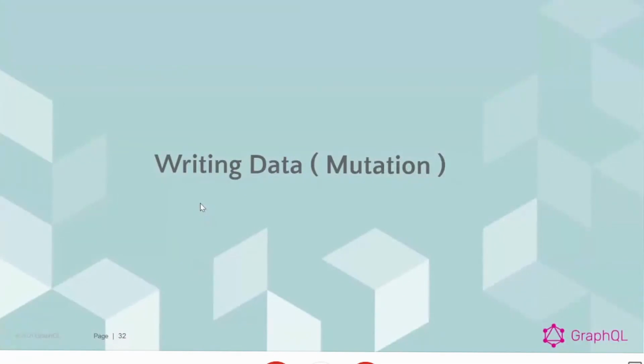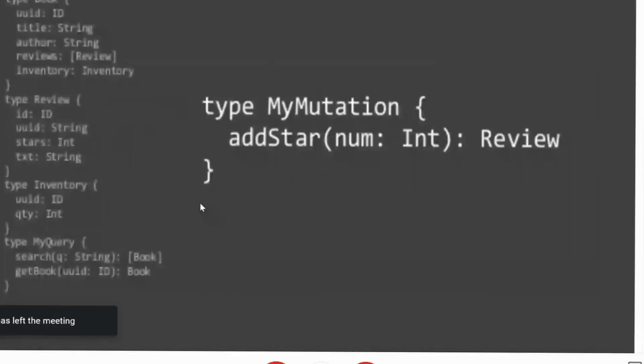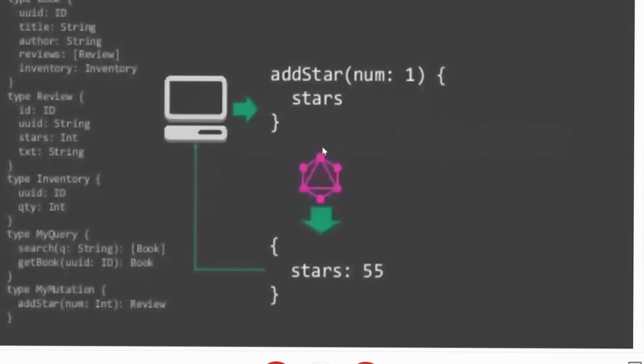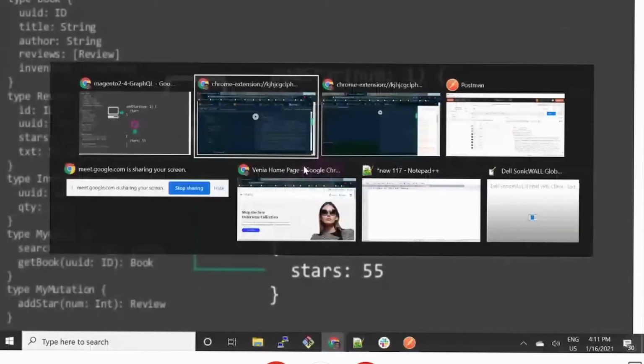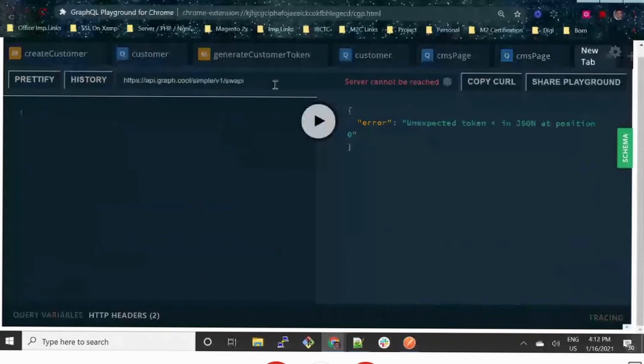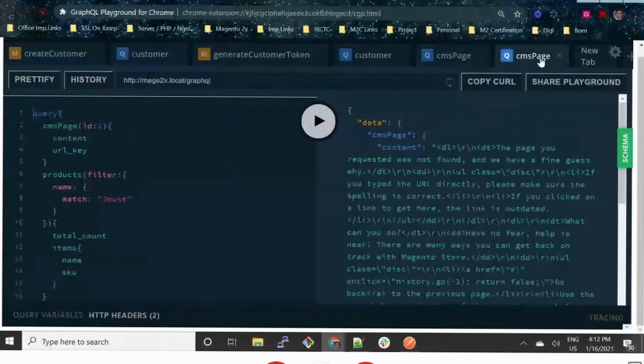So suppose we need to add data into the server, application server, right? So we can add it by using the GraphQL. So we just use the mutation type. In our example, we are adding a new star over there, right? That star is added into the review schema. So if you go with that schema, when you run this one, it will add a new entry into the review section, review schema. Let's see in the Magento examples. I will add the new CMS page.